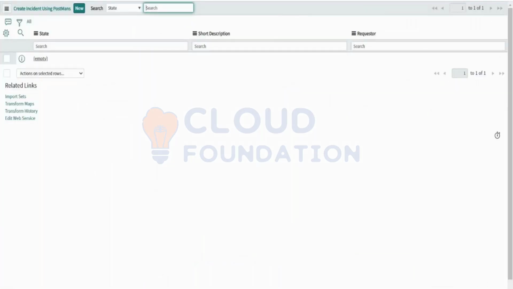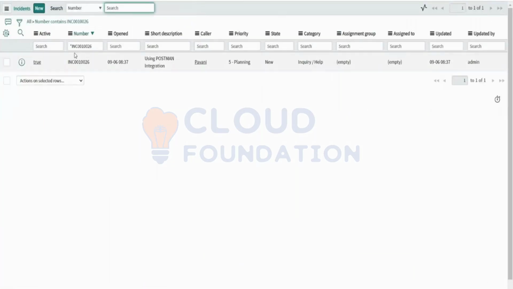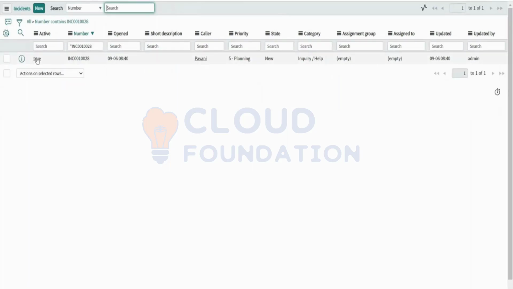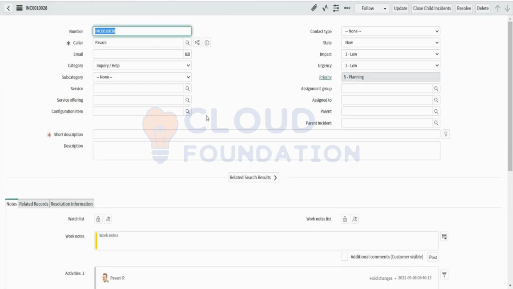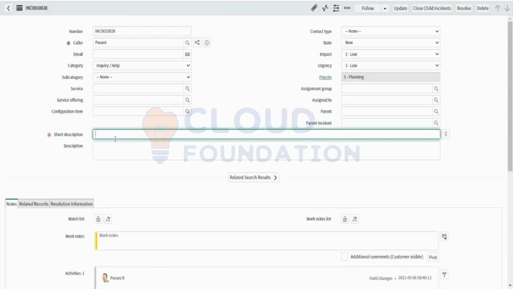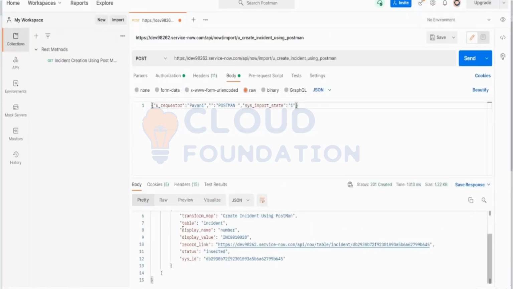Just a second. See, it missed the short description. So that's about integration. Now, if you want to do a get or post, you can do it using Postman, because you will not have any API with you at the moment, or any other third party. So this is one of the best ways to do it. This is how you do the REST integrations.